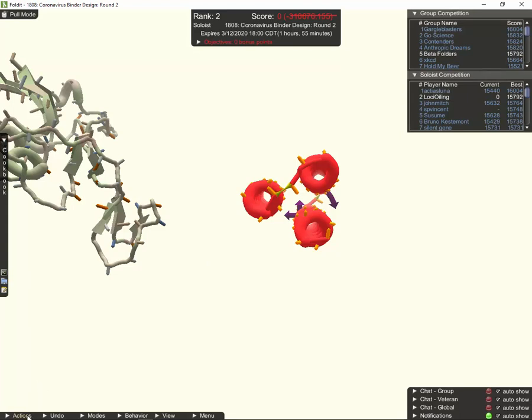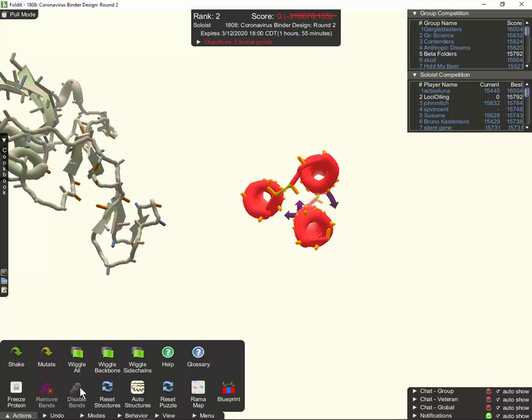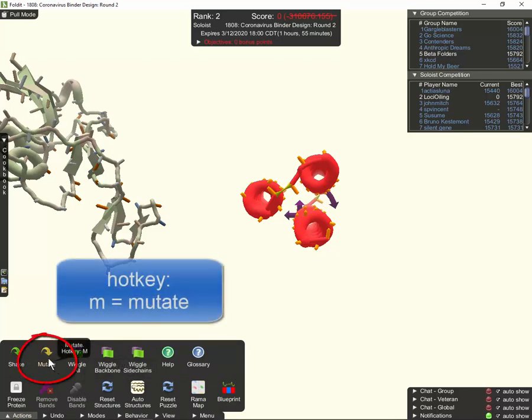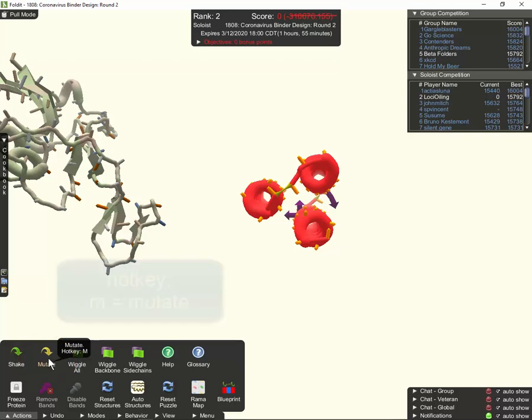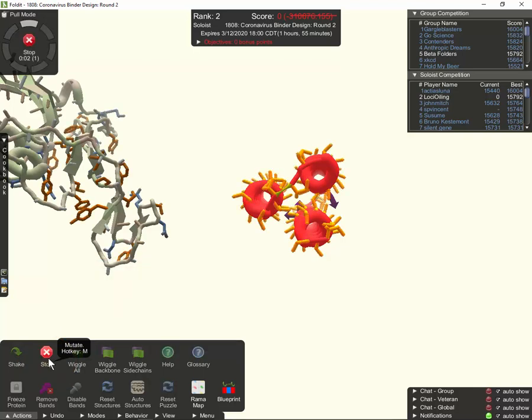So I'll open up my actions menu here. Click on actions. And I'm just going to select mutate here from the actions menu. And we'll let this run for a minute, but then we're going to cut, and we'll come back in a few minutes once things have had a chance to mutate quite a bit. And what this is doing is just trying different amino acids for each position.